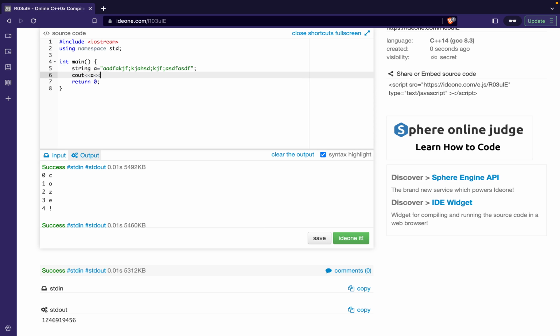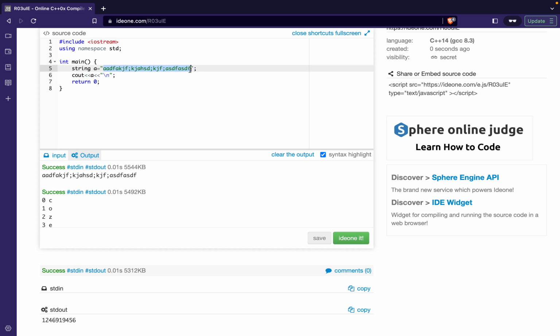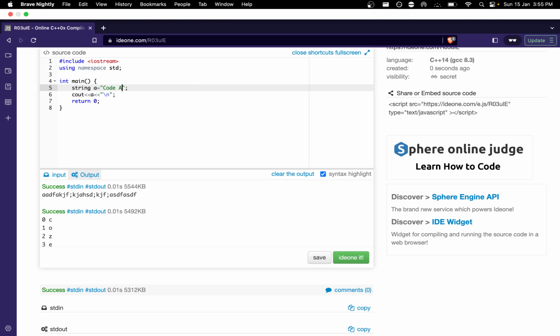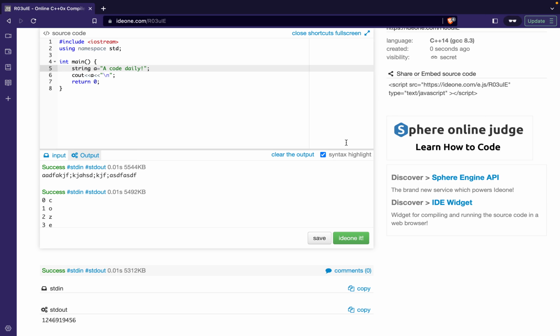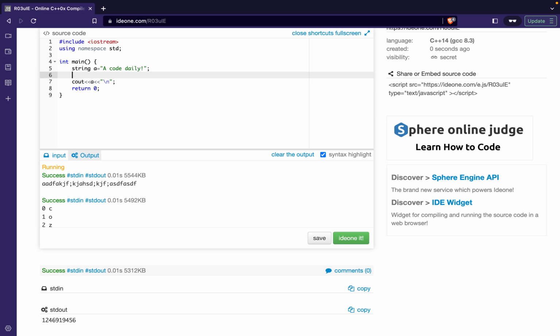Let's see if it works. Cool. So we made a string with some really gibberish values, and it printed that. We can actually change the value to whatever we want. Code a code daily. Cool. And then it will print that on the screen. The benefit, however, is that if this is a string, initially we have a hard coded string over here, and I can actually increase its size.